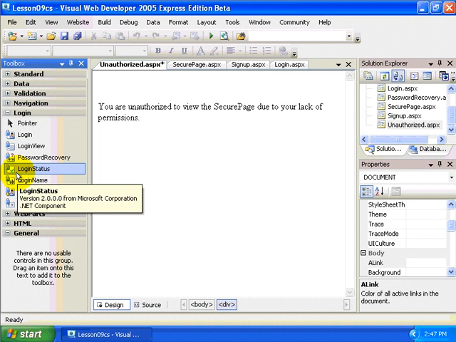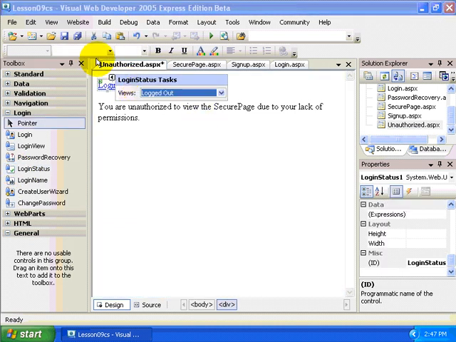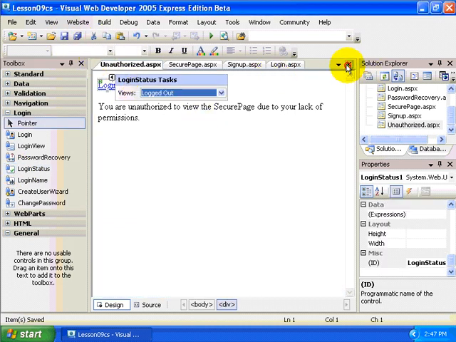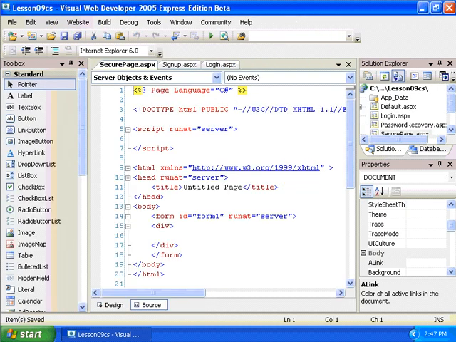Okay, so I'm ready to write some code. The first thing I want to do is to make sure before anybody's allowed to view this page that they are authenticated, that they've actually logged in. So let's start there. What I'll do is create a form1 load event, and inside that form1 load event, I'm going to do something like this.